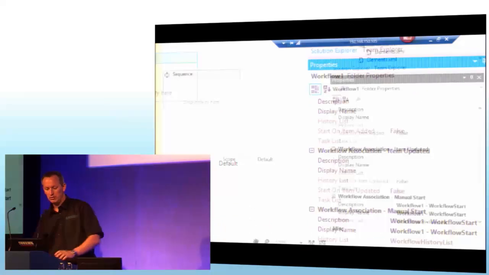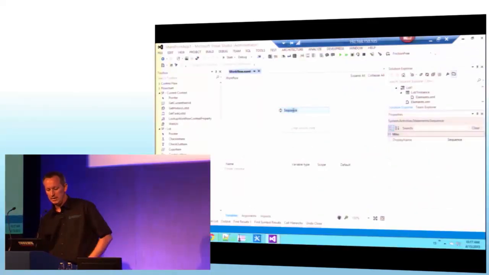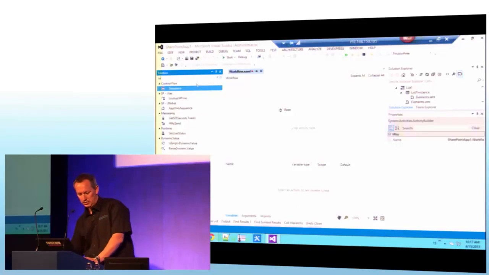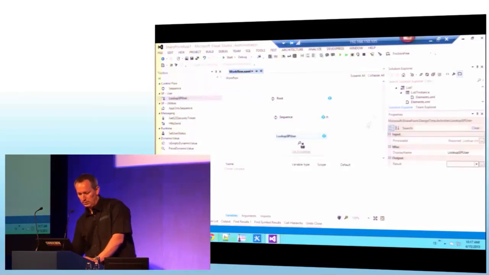So generally what I do here is I'll come in and rename this sequence, and I just call mine root as the shell of my workflow. And then as I add other activities in, like let's say I added in another sequence inside of this one from the design surface, and let's say that it did something like look up a user, right?